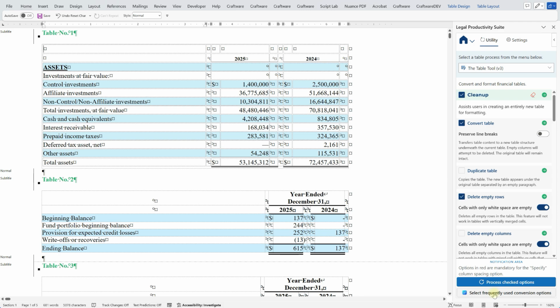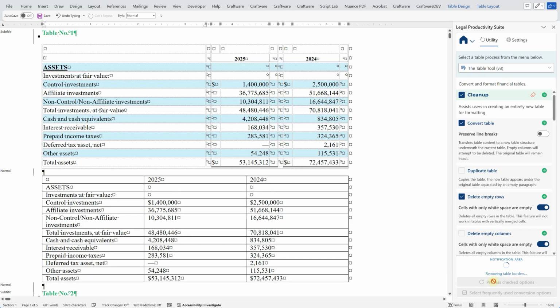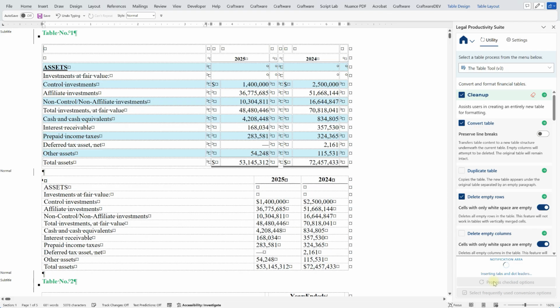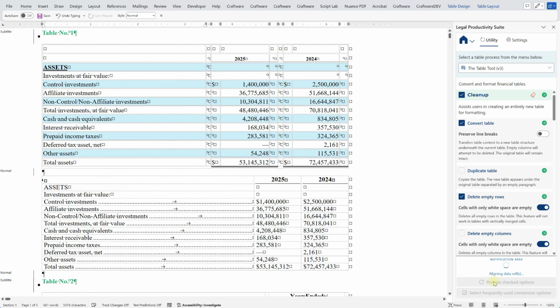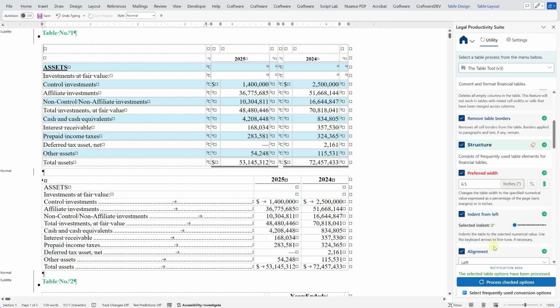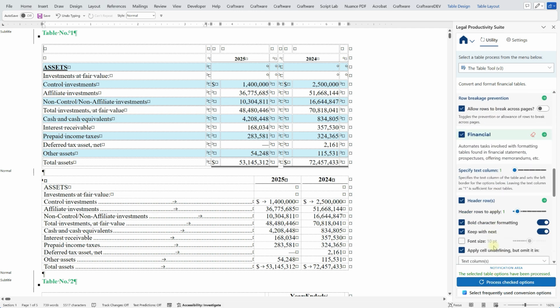Most options will be selected, and you can fine-tune as necessary before or after processing. I'll start with the first one. Due to the many ways a table can be constructed, a review is required afterward to ensure the table is formatted properly. As an example, the newly converted table is missing bottom borders.